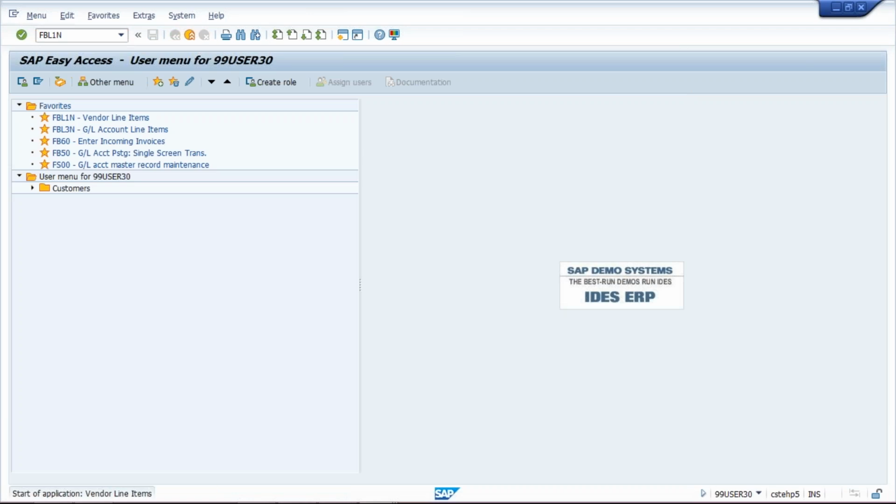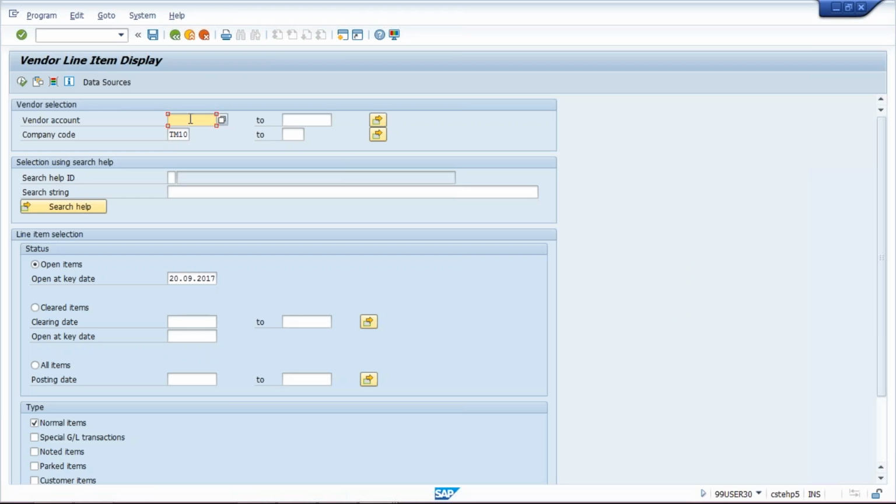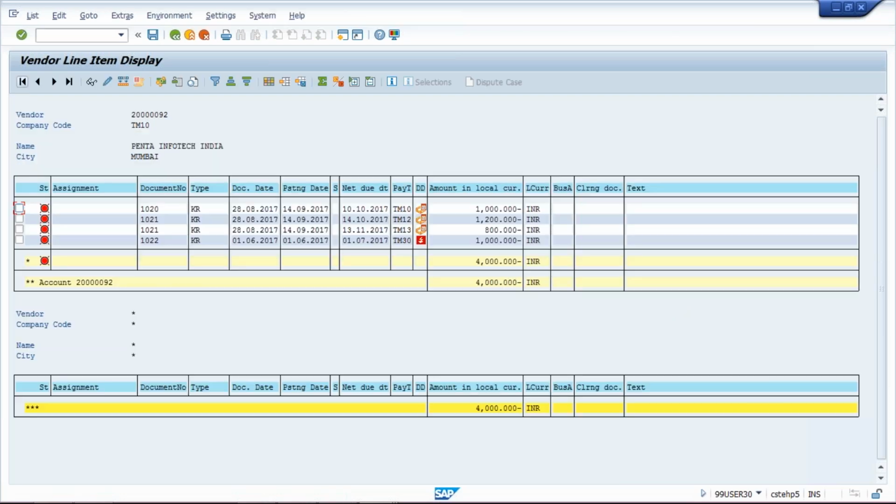FBL1N. The vendor balance is FBL1N. Here this is your vendor. Just check. Now see guys, we are having all the invoices here, but the down payment which we have posted is not appearing here. Okay, why is it not appearing here?